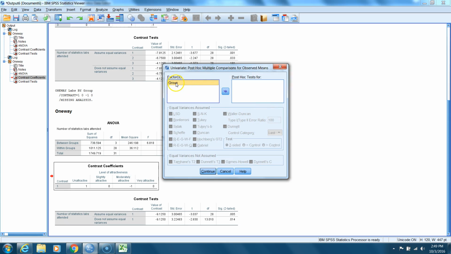All of these are post hoc analyses in SPSS that are relatively easy to perform. They're the defaults for the GUI interface for this dialog box. I'm going to take the grouping variable that I care about, which is our levels of attractiveness, put it under post hoc tests. I'm going to select Tukey.